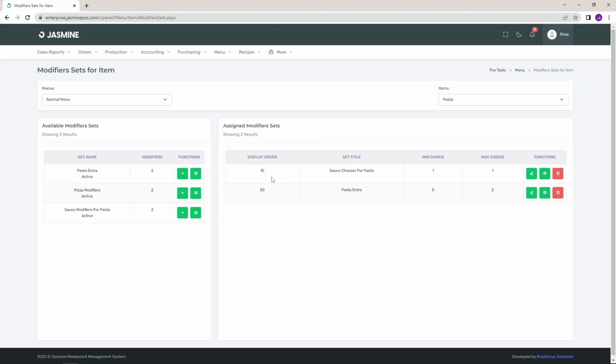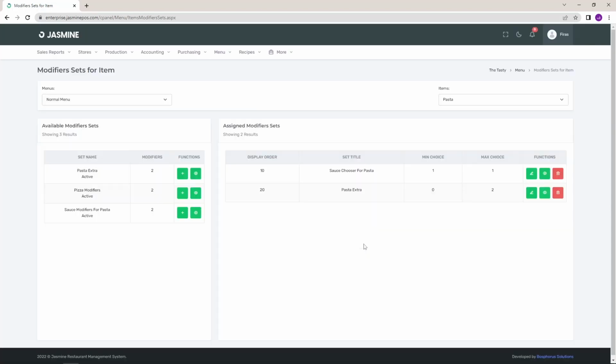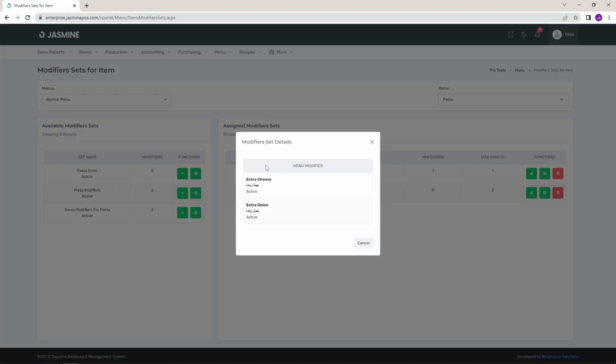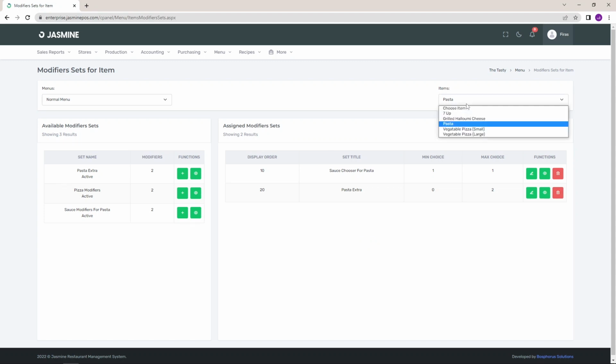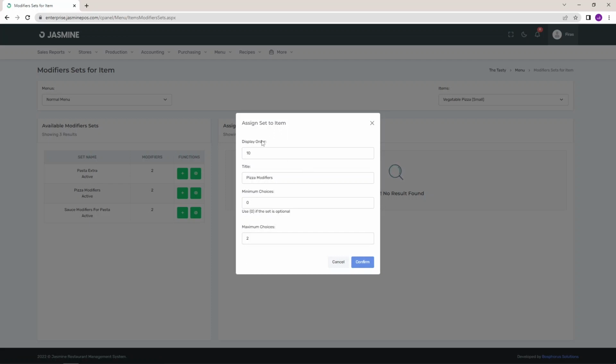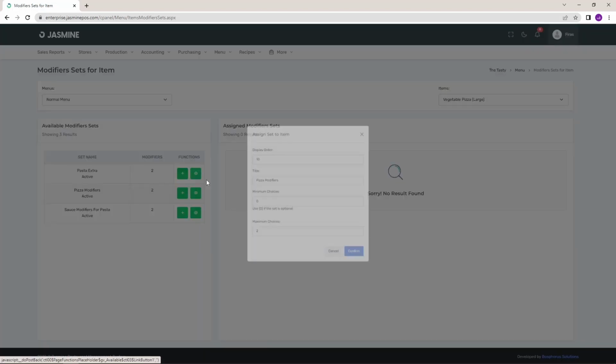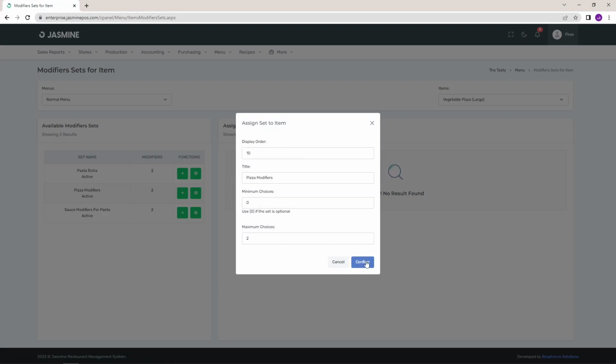If I want to see what the modifiers inside this are, I can press this and I can see the modifiers inside this set. Remember that for the vegetable pizza small, I need to add the pizza modifiers. So add like this. I don't want to change anything. Confirm. I will go to pizza, vegetable pizza large. I can add this. I don't want to change anything here, and confirm.